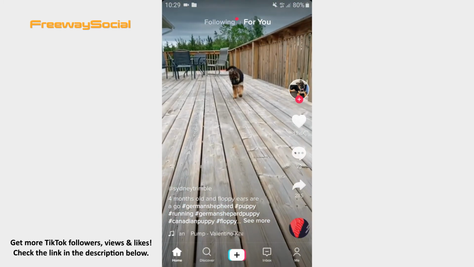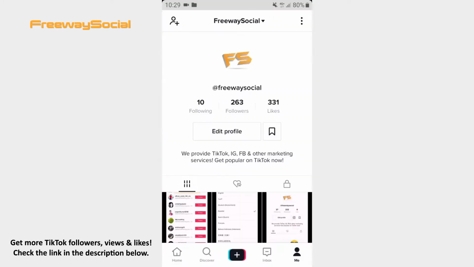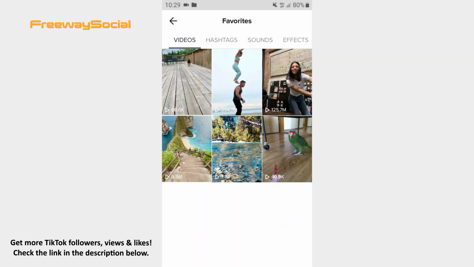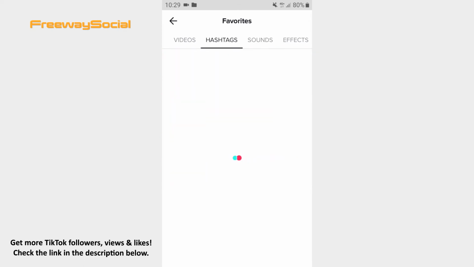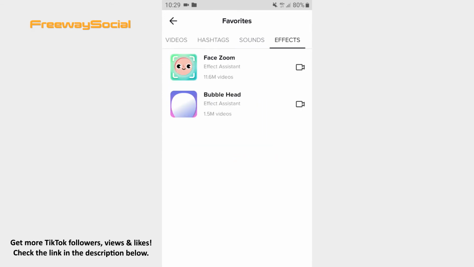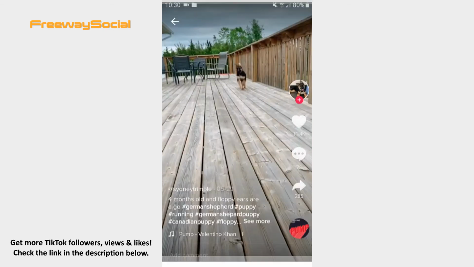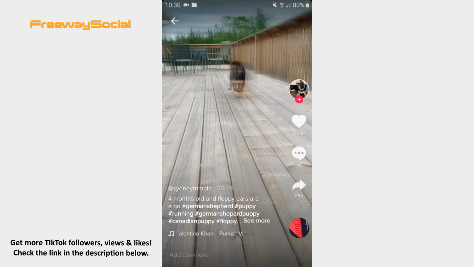Now, in order to find the favorites section, go to your TikTok profile page and hit the bookmark icon. As soon as the favorites section opens, you will be able to see all your saved videos, hashtags, sounds, and effects. For instance, if you press on the video, you will have an opportunity to rewatch it.